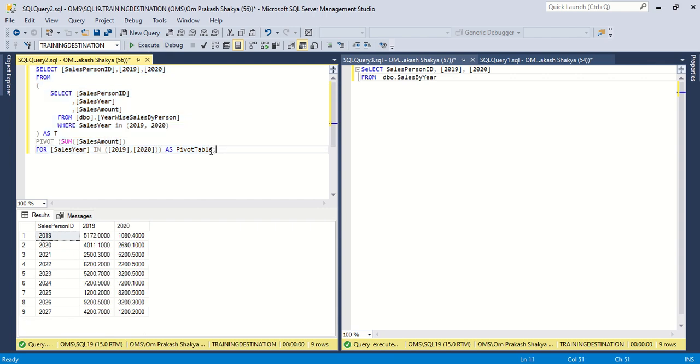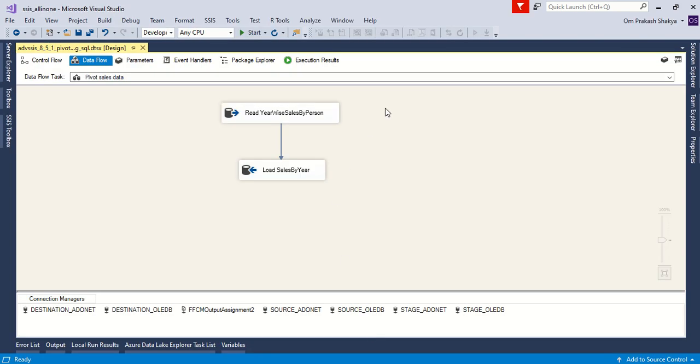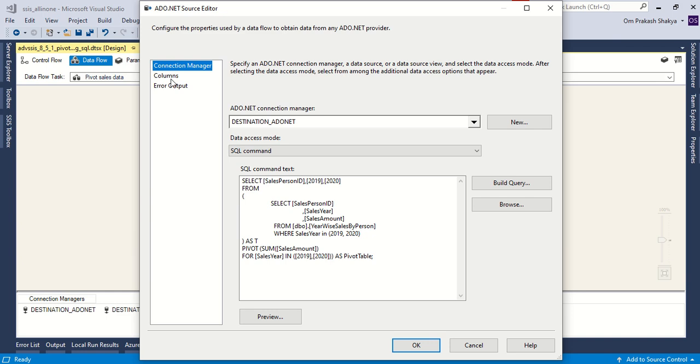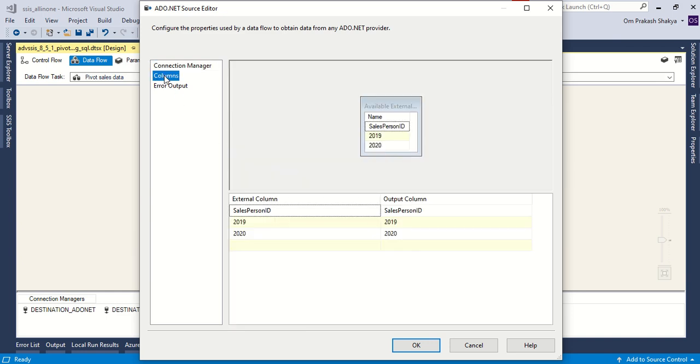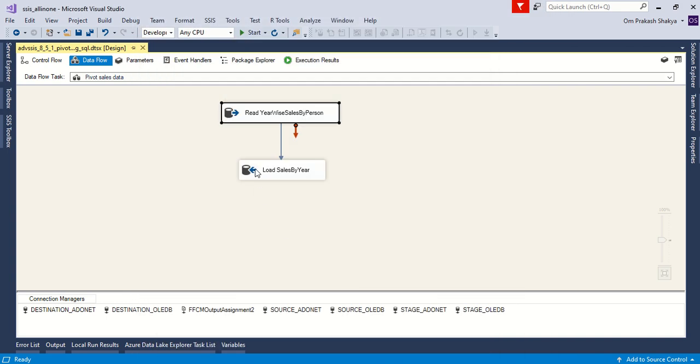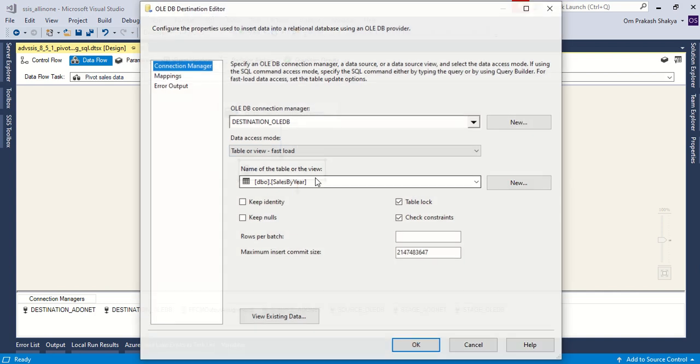So this is the complete query we can write in T-SQL and use in SSIS to read the data and then load it into the destination. We have used this query. It produces these columns: salesperson ID, 2019, 2020, and then we have the OLEDB destination.